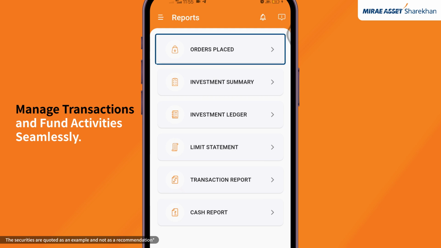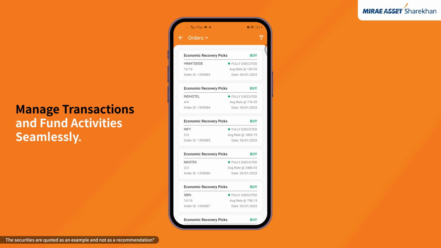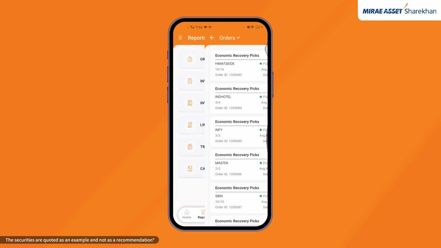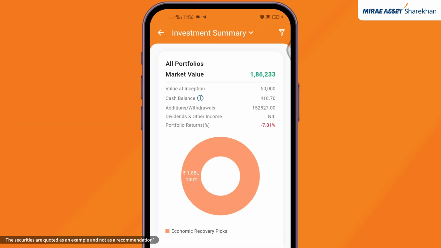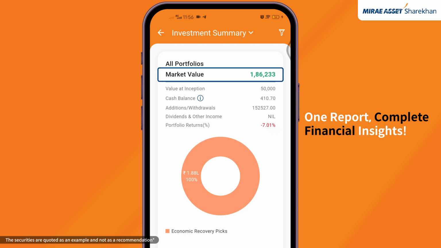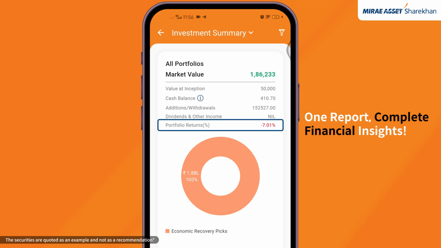Order placed: all orders placed on the current day will be listed here. Investment summary provides an overview of your portfolio, including market value, cash balance, additions, withdrawals, and portfolio returns in percentage.